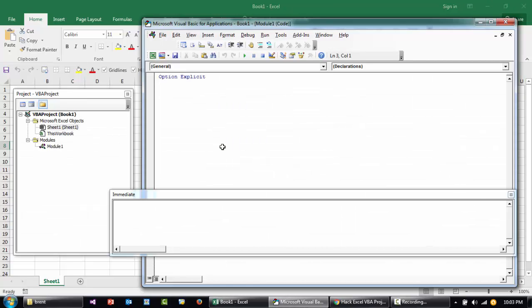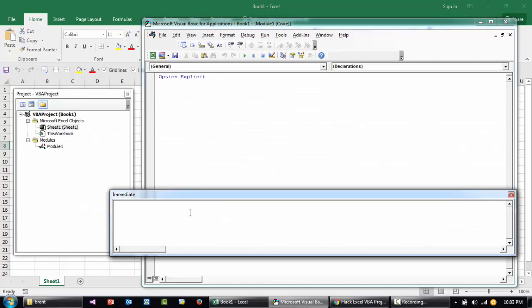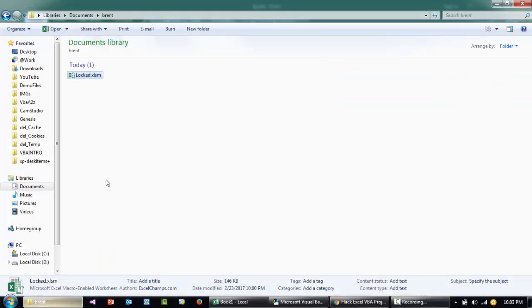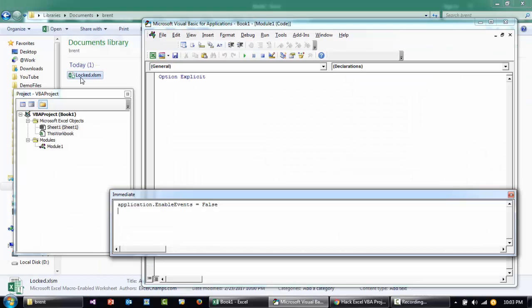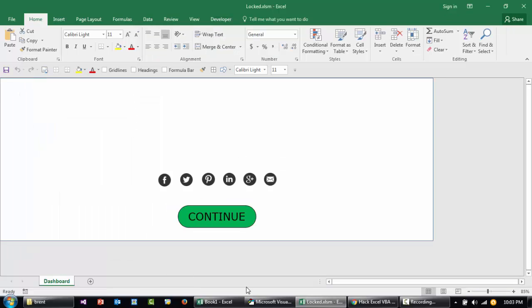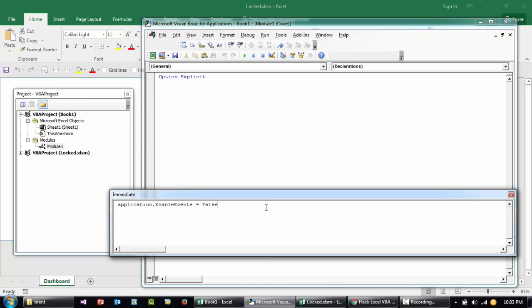Before you open someone's code that you're not sure of, it's best to turn off the events. So I'll write Application.EnableEvents = False, so that if any script runs as soon as the workbook opens, you can handle that. I'm just running it, or you can entirely disable macros as well if you want.